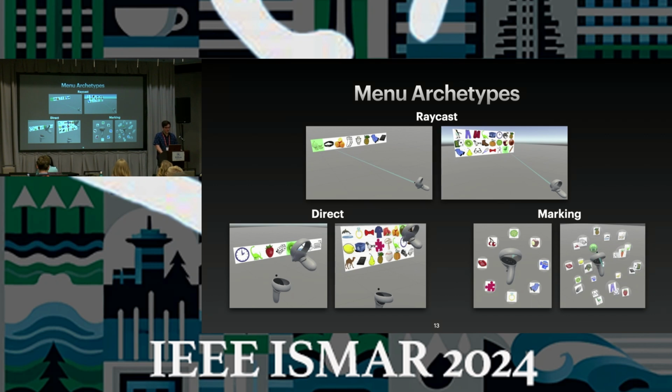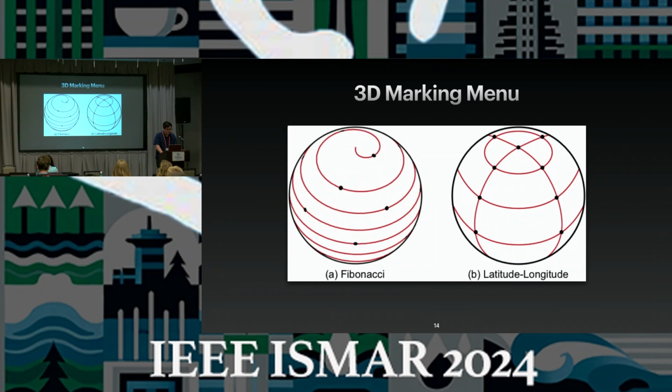Previous ways of setting up 3D menus often rely on this latitude, longitude setup on the right, organizing a sphere of items into a grid of rows and columns. The problem here is with a denser item layout, these rows and columns might start to line up visually depending on your own perspective. And if a menu includes items placed in the back, you can potentially occlude items that way. But what we did is we arranged menu items using what's called a Fibonacci lattice.